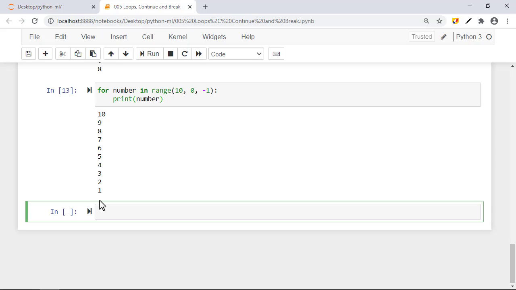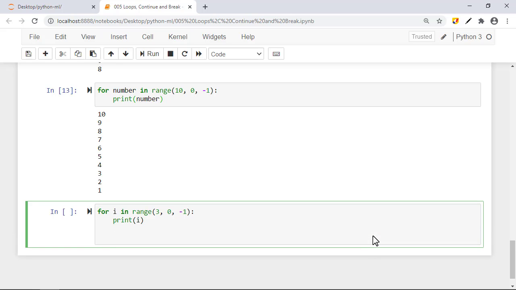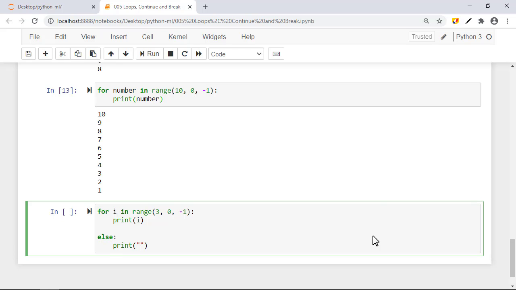Now in for loop, just like while loop, we can also have an else block. So I can write something like for i in range 3, 0, negative 1, print i. So this will count down the numbers 3, 2, 1, and finally in the else block I can write print go. So it prints like a countdown of a racing game.